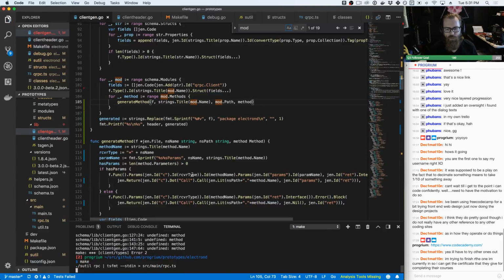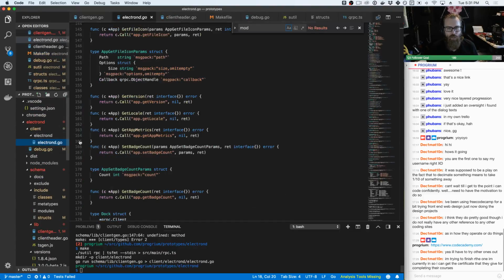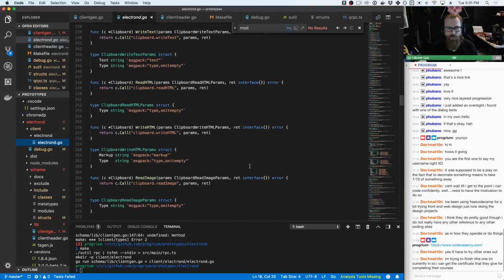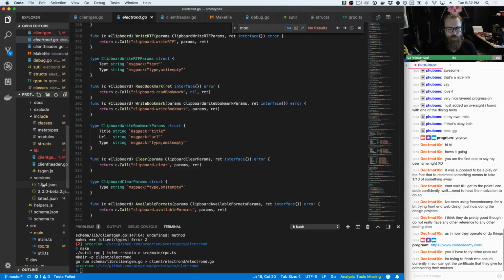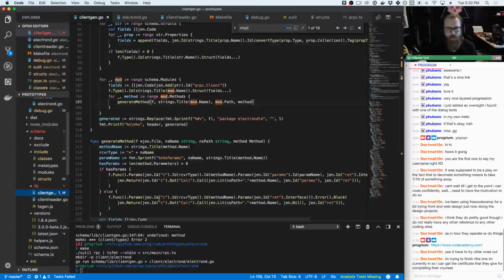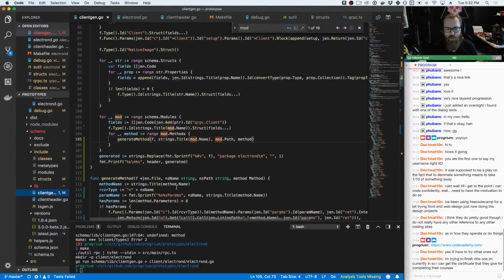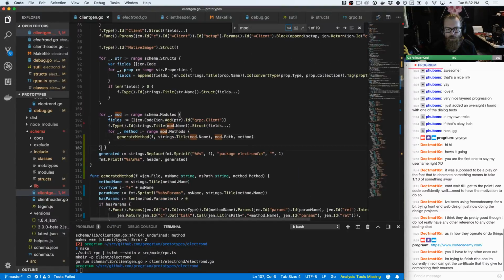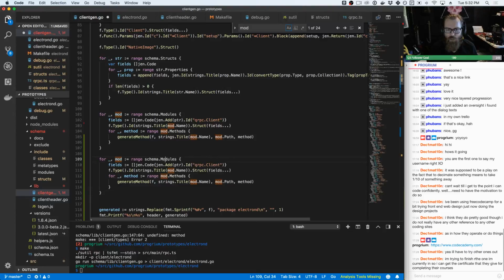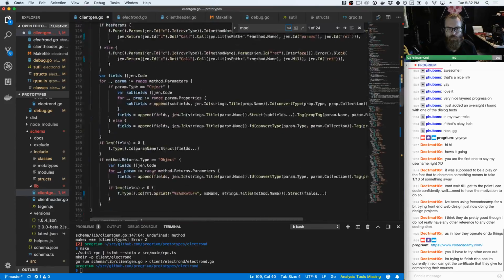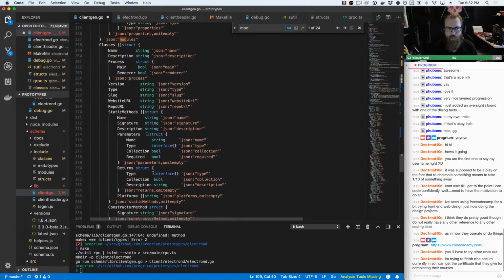Let's see if this works. Well, it worked. Everything like before seems pretty good. All right. So the idea is I would also go over classes. Schema, modules, classes, static methods.